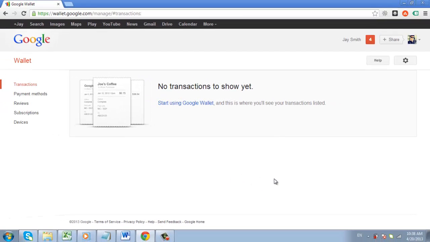After a moment of loading, you will be redirected to the Google Wallet area, and this is where your transactions will appear. As we just created this account, there are no transactions to show currently. This is the simple process for creating a Google Wallet account.